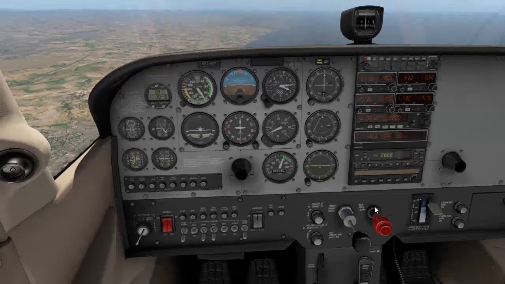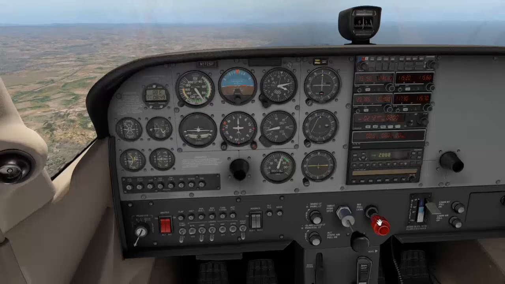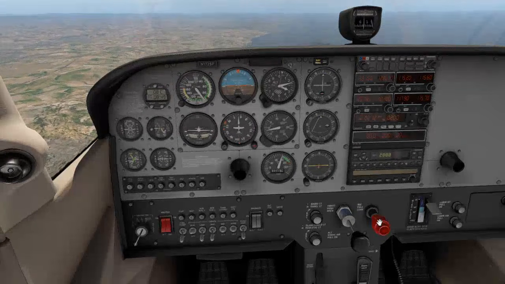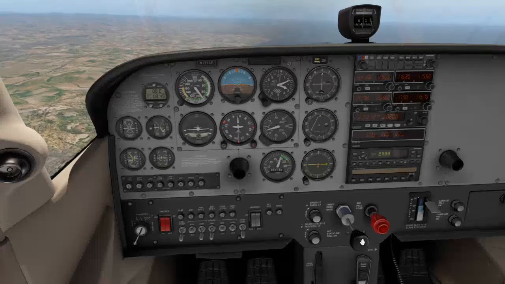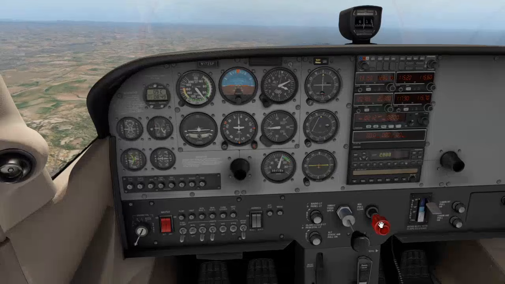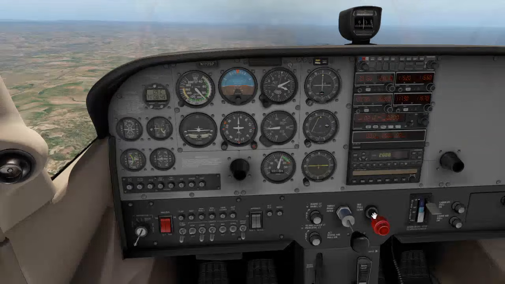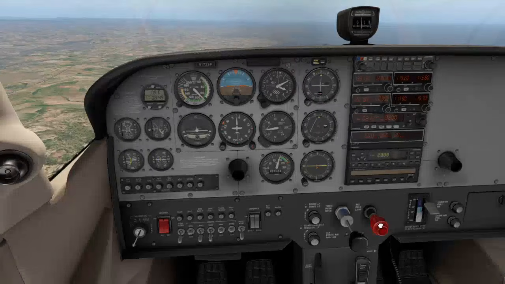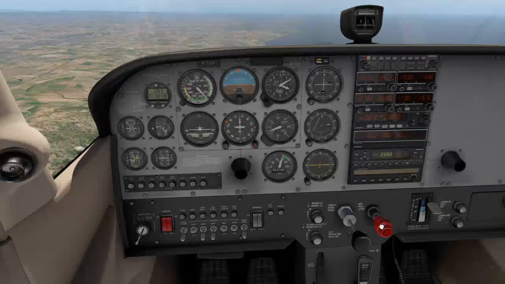Now we're going towards the mixture. Now the mixture, as I explained, is giving you the main flow for your carburetors, and then we're looking at how much power we want out of it with the throttle. So the mixture, when it's all the way advanced, we call this full rich. When we reduce the mixture, we are leaning the mixture.